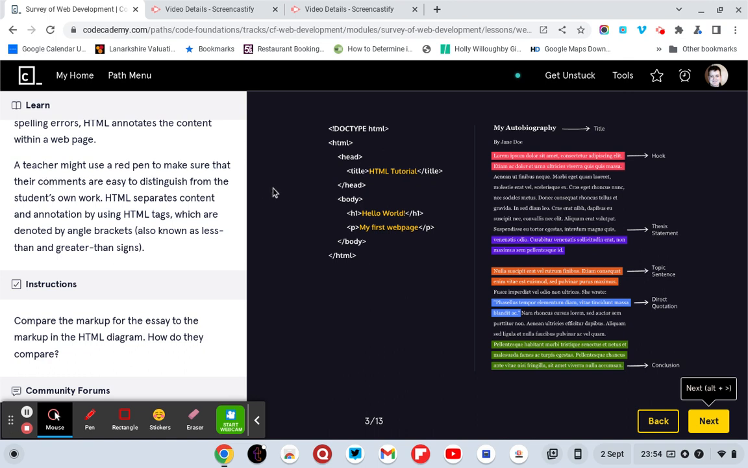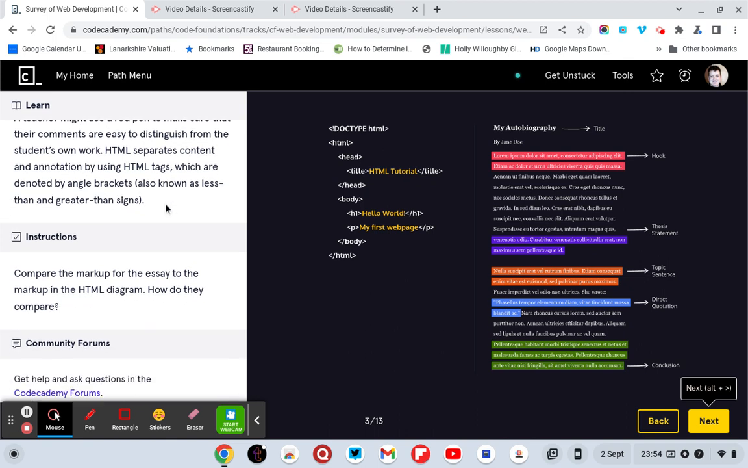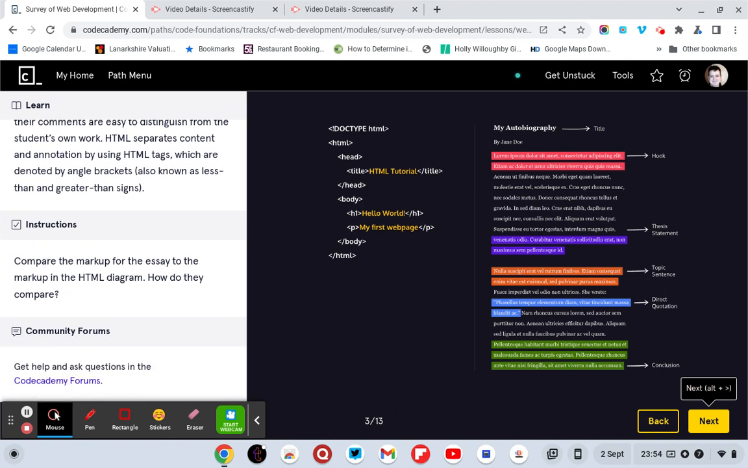A teacher might use a red pen to distinguish comments from the student's own work. HTML separates content and annotation by using HTML tags, which are denoted by angle brackets, also known as less than and greater than signs. So: doctype html, head, title, head, body, a header, H1, "Hello World," first page.